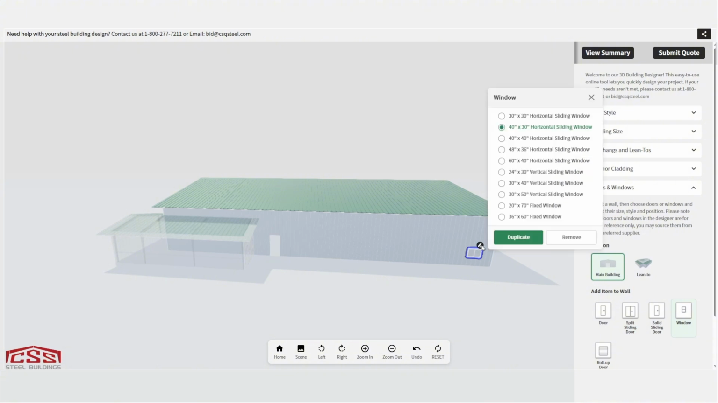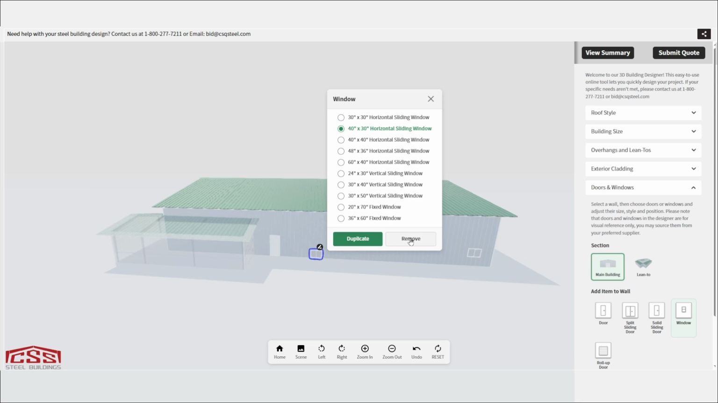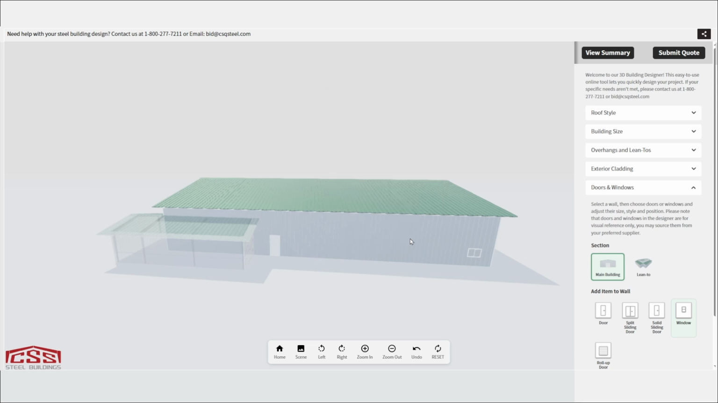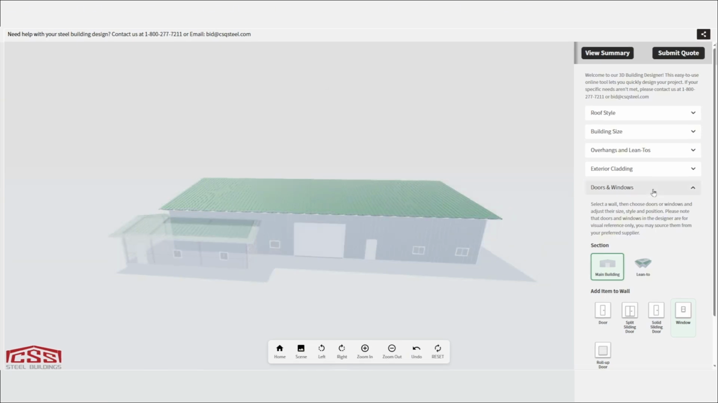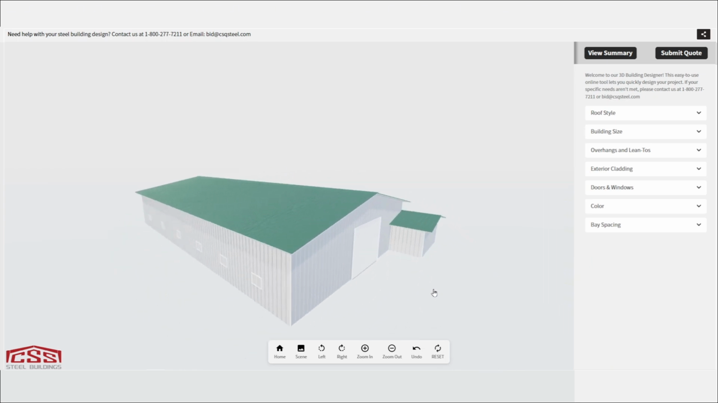You can also duplicate an opening if you need more of the same, or simply remove anything that doesn't fit your layout. To save time, we've already prepared a model. Adjust the opening until it works for your specific case.